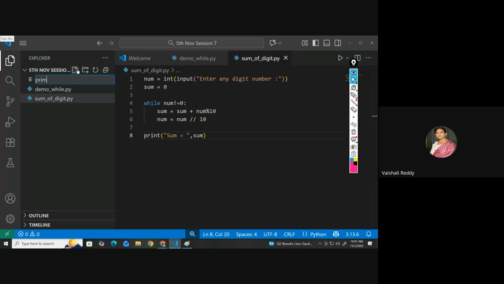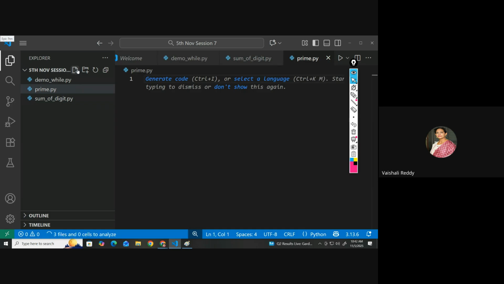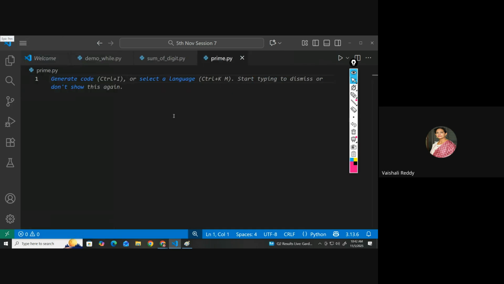Prime. Okay. Now before I write the prime number code, everyone, I want you to take out your pen and paper and quickly write the prime number code. Don't cheat. Don't see yesterday's code. Just write it because I told you it is very, very important. It's a very frequently asked interview question. Out of 5, 6 interviews, at least in one interview, this question is definitely asked.